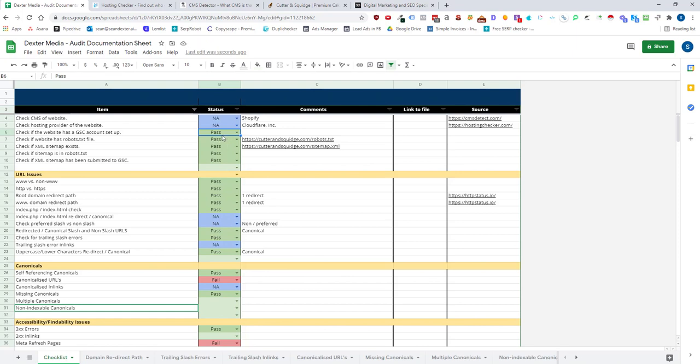A quick note on this, some of these don't require a fail or a pass. For example, checking the content management system, they can't fail or pass that. So this will set this to NA. If there's a scenario where something can't be found, I would set it to not found, but mostly it'll be either NA, pass, or fail.